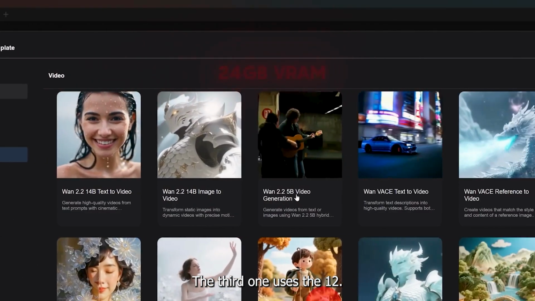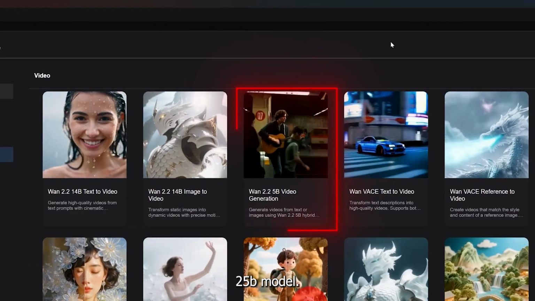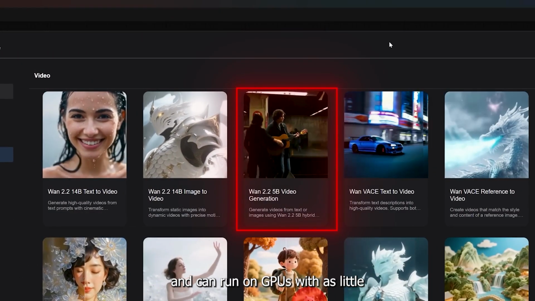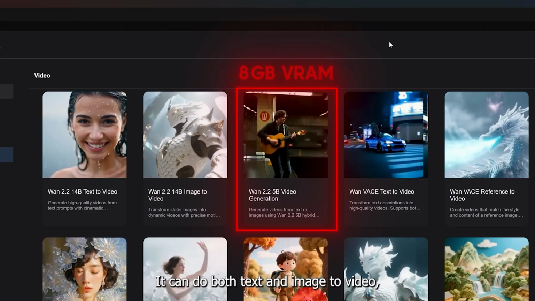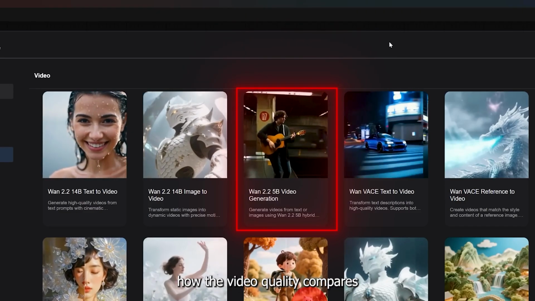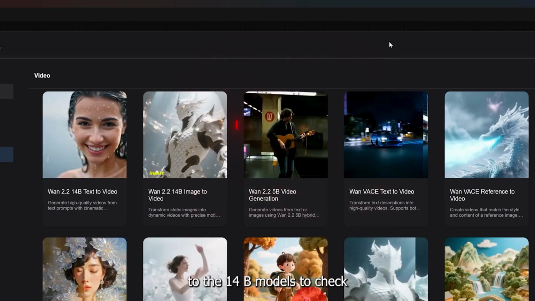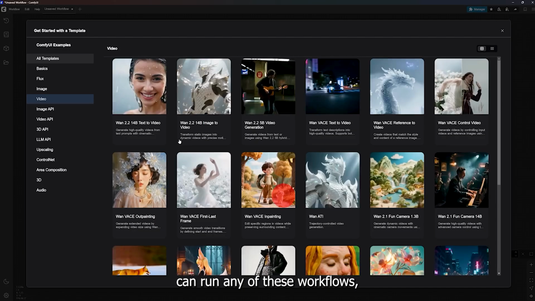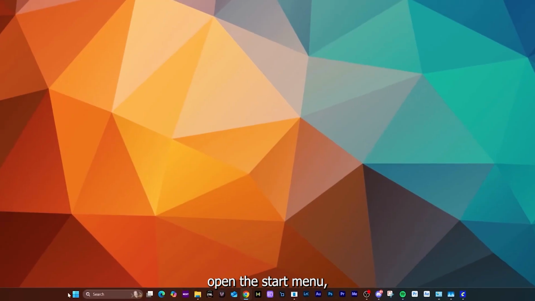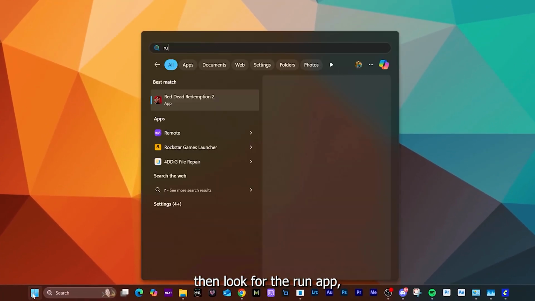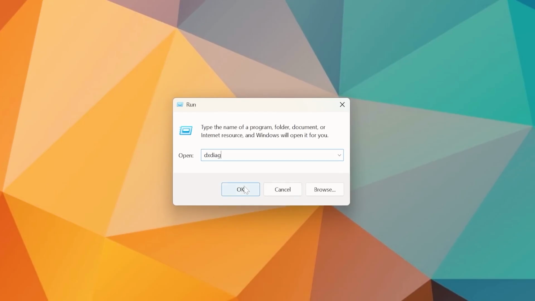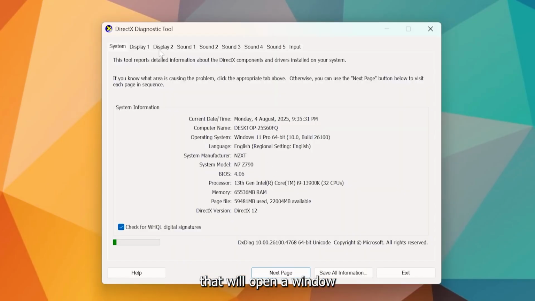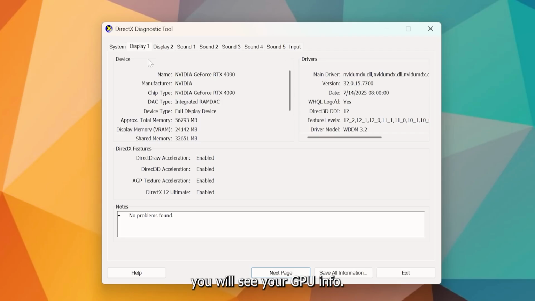The third one uses the WAN 2.2 5B model. This one is lighter and can run on GPUs with as little as 8 GB of VRAM. It can do both text and image to video, but we will see how the video quality compares to the 14B models. To check if your computer can run any of these workflows, open the Start menu, then look for the Run app, open that and type in dxdiag, hit Enter. That will open a window with your system specs. Go to the Display tab. Here you will see your GPU info.